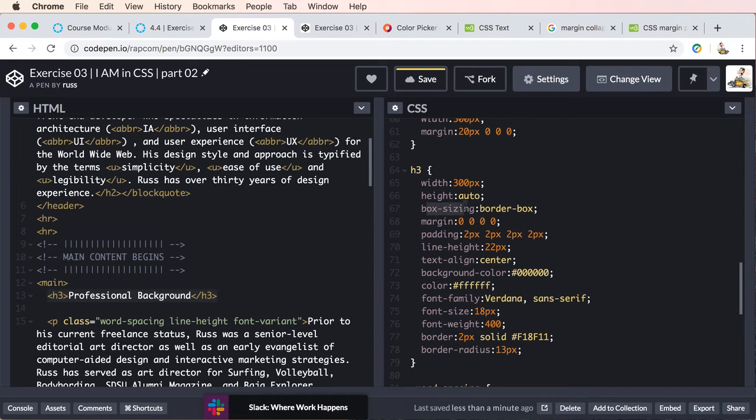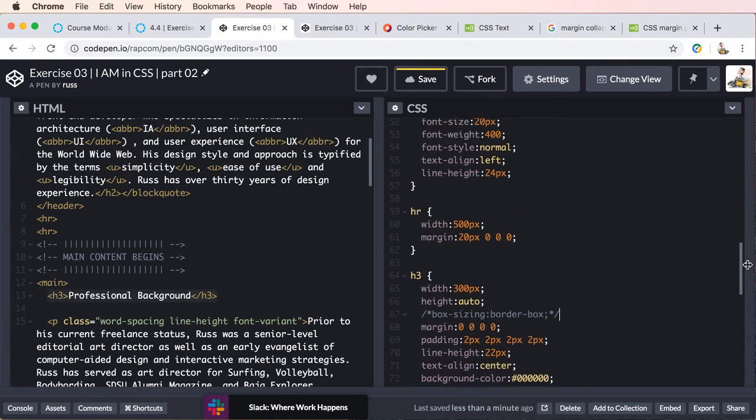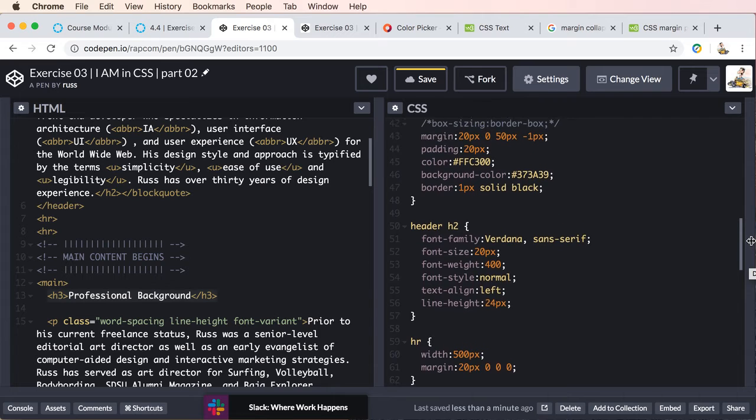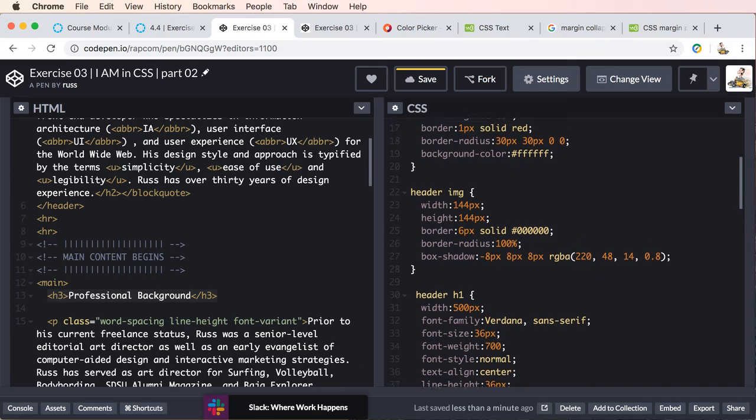And in doing so, let's just double check. Yes, I have box sizing. And I sort of forgot about the different rules that might have had box sizing. And remember that universal selector is going to deal with this. So I'm going to just comment out box sizing, like so. And let's just check below, no box sizing. So I'm just going to go through, and anywhere I see box sizing, I'm going to comment out box sizing.